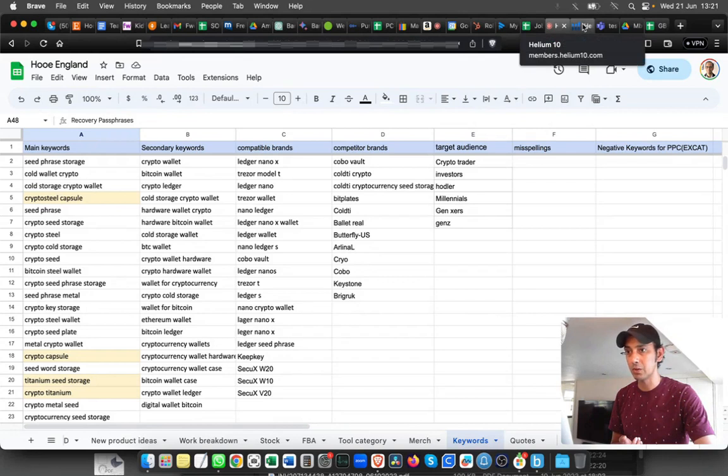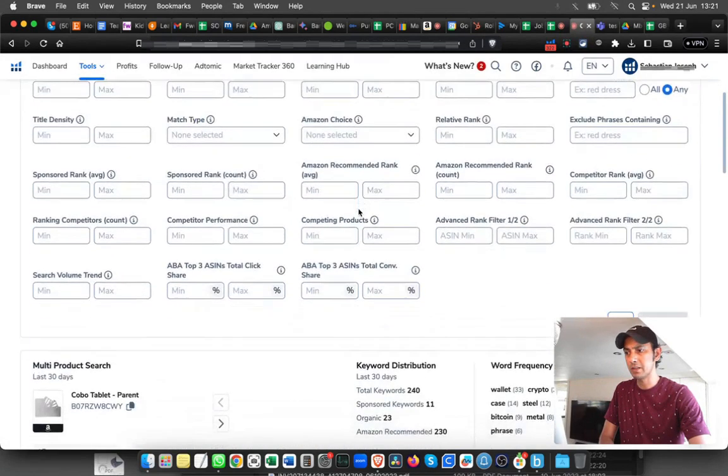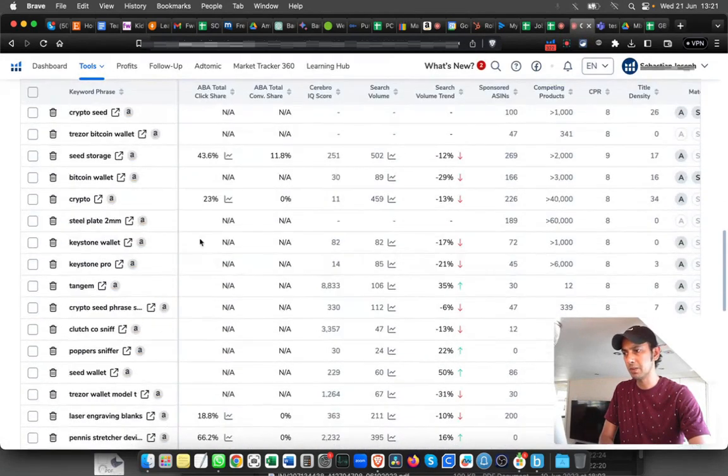And make sure that you add all those keywords. You can go to Cerebro, find the best-selling items on Amazon, and just run a report. It will have all the keywords. Make sure that you filter in and remove all the keywords which are not relevant.